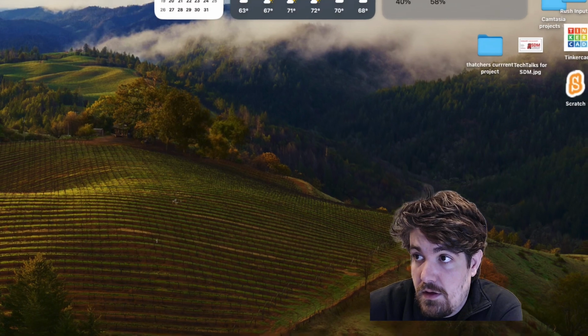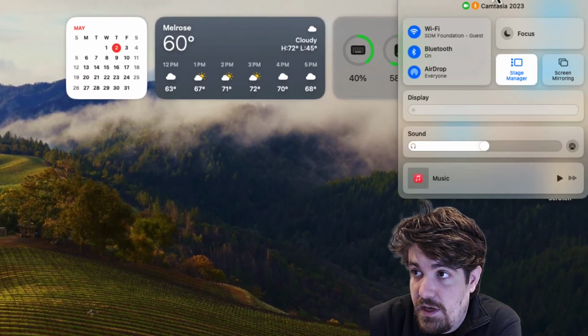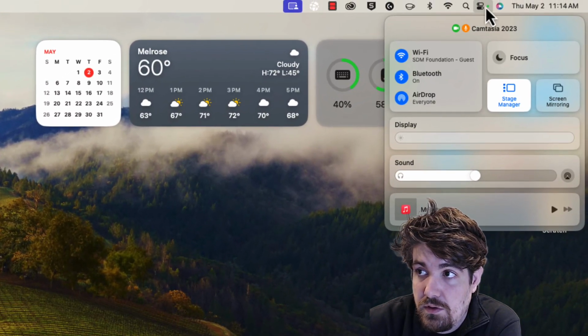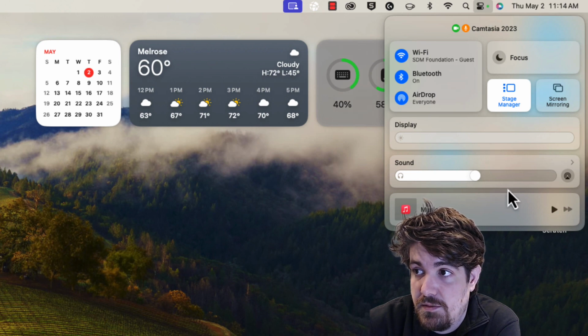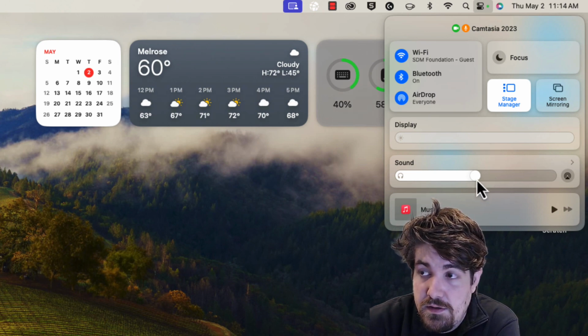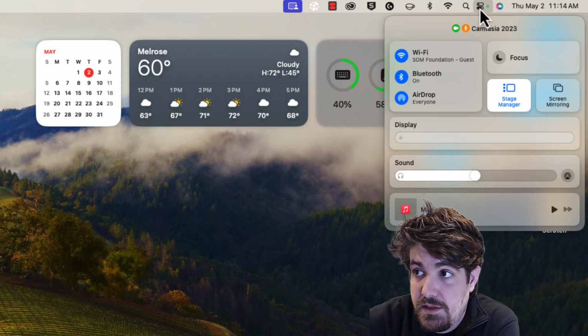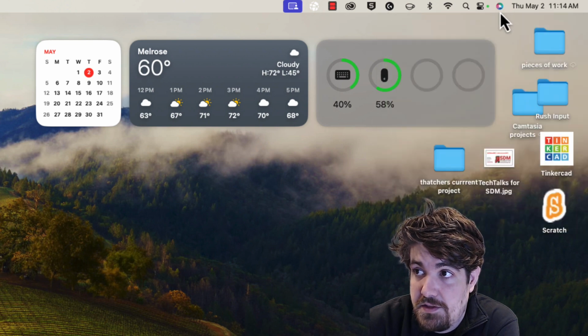And then also in the top right, we have a little quick menu, which is similar to another menu that's on iPhones and iPads. We've got the Siri button, as well as our date and time.